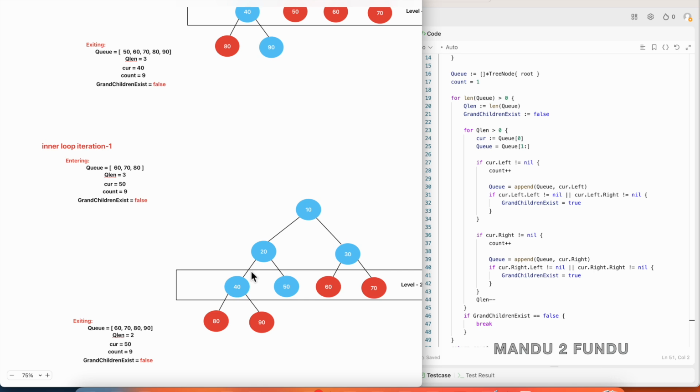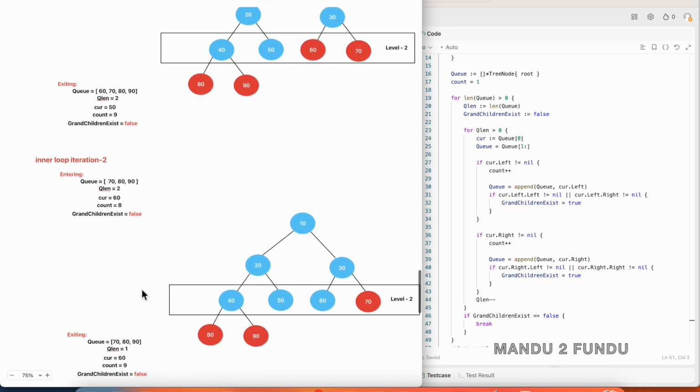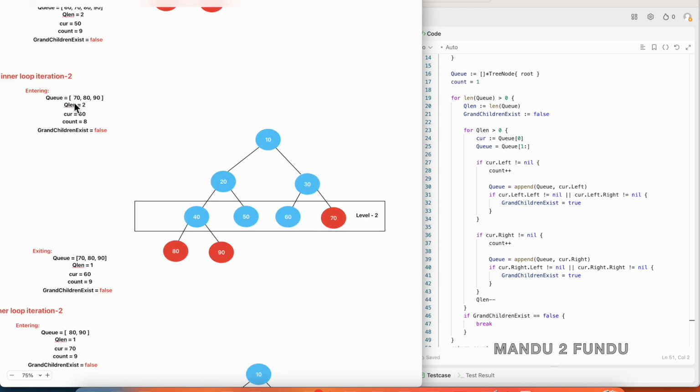is 50, and we check whether 50 has a left child. It doesn't have a right child either, so we decrement the queue length, and the queue length becomes 2. Next we dequeue number 70. We check whether 70 has a left child. 60 doesn't have any left or right child, so we decrement the queue length, without updating the grandchildren exist flag.